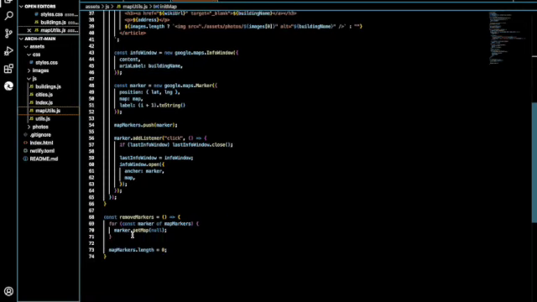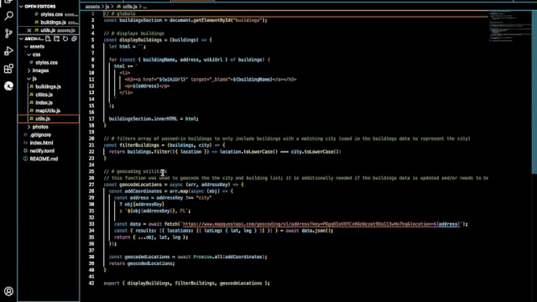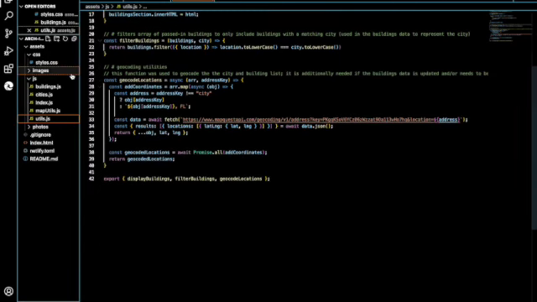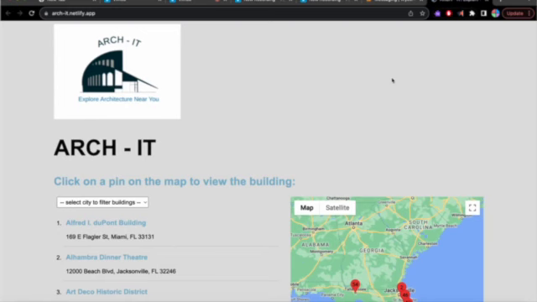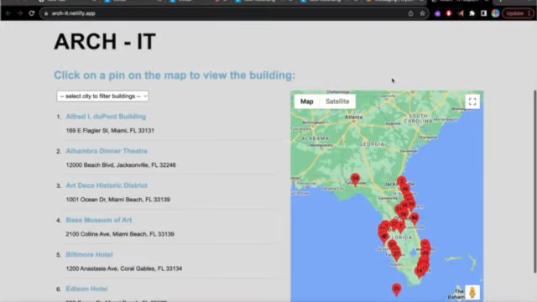The display buildings function handles the building list on the left side. It filters through the list of buildings to show the buildings in the selected city from the drop-down menu. Finally, HTML was used to structure the web app and change things like text font and color, add the images, etc. Let us take you through the user's experience on ARKit.